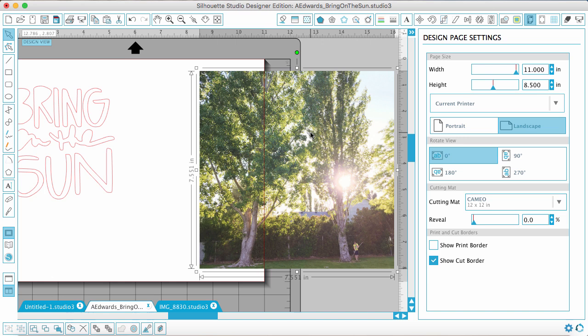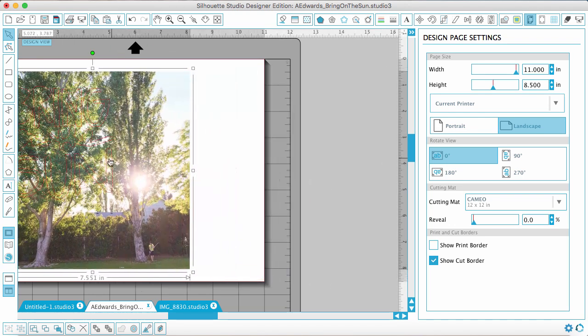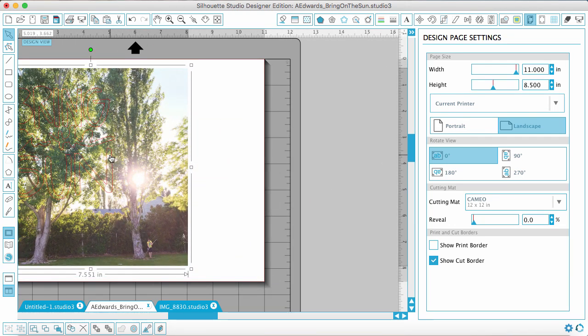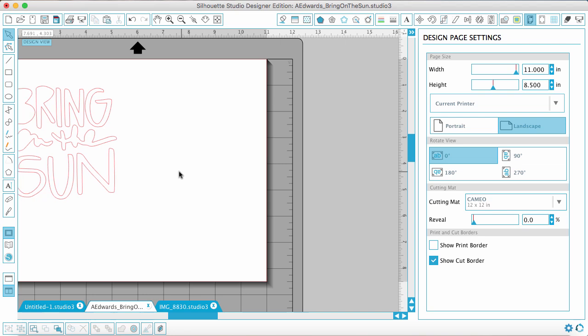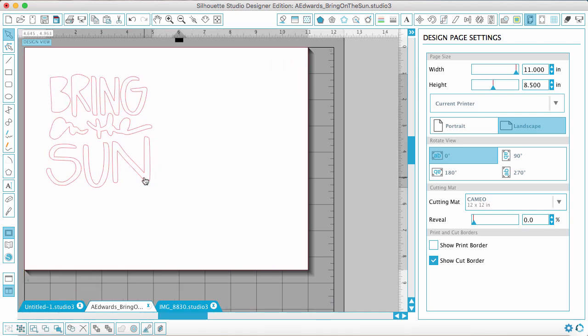If you didn't know that you could bring photos into Silhouette Studio, you definitely can. You could also do a print and cut if you wanted to cut this directly out of the photo. That would look cool too. But that's not what I'm going to do today. So I'm going to go ahead and delete that. And now I have this ready to cut.